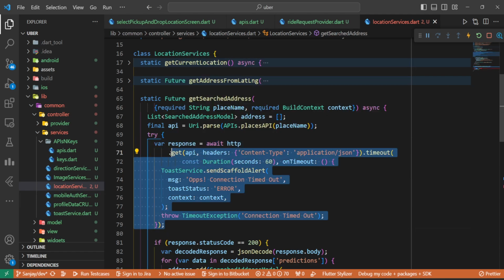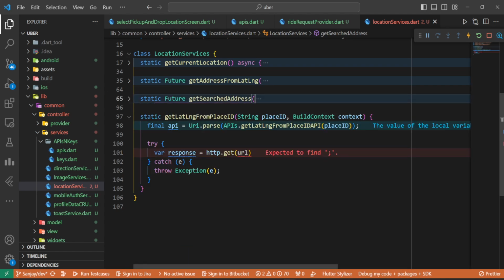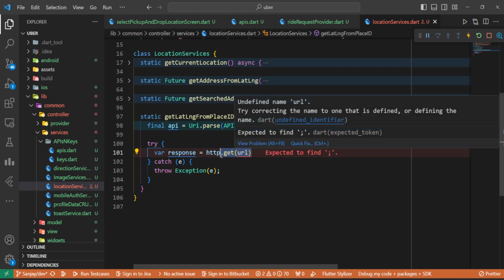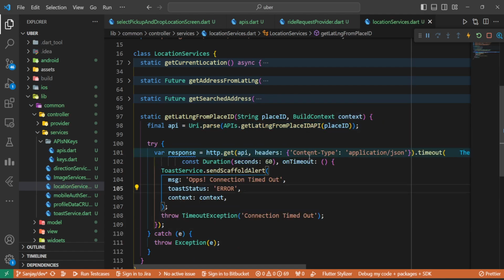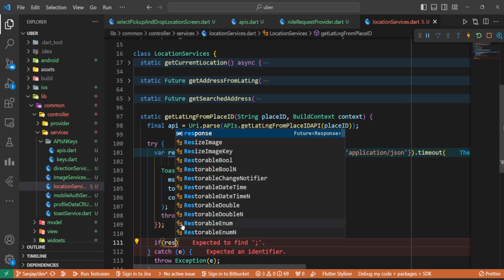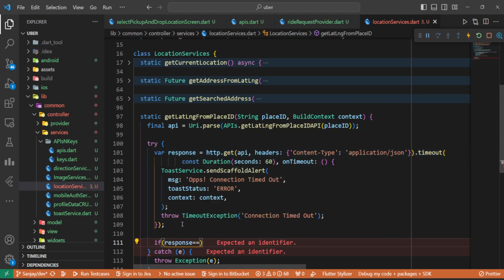We will simply copy this much. We will copy this section, come down here and paste here. Okay, so get API and okay, connection timeout. Now it's time that we go for if response code equals to 100.